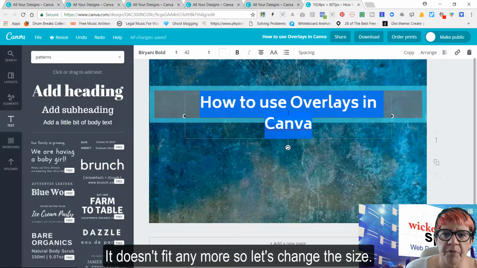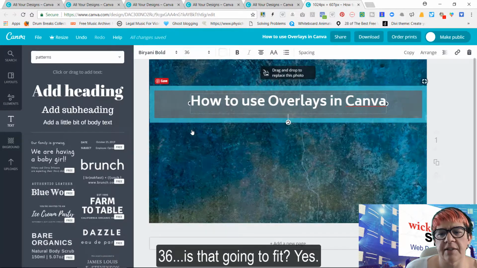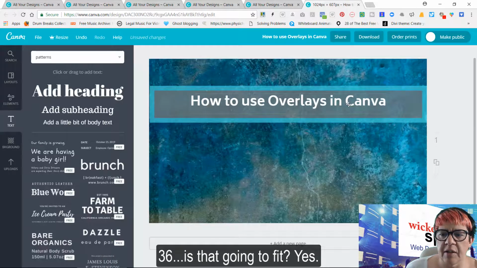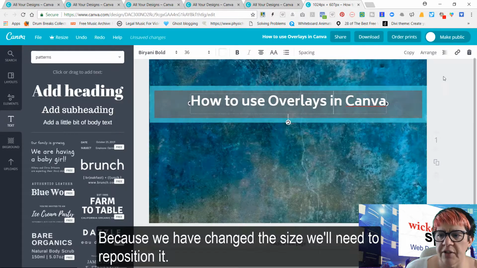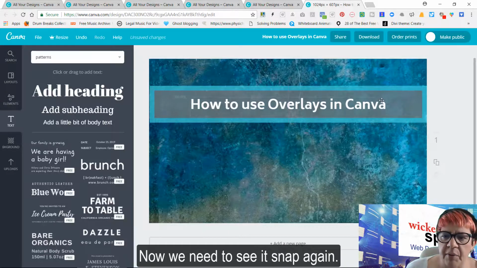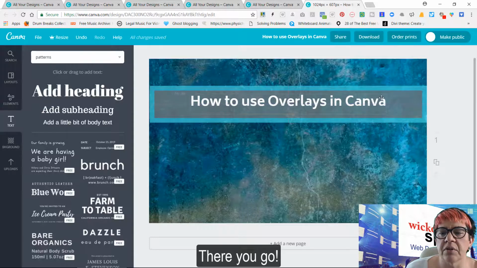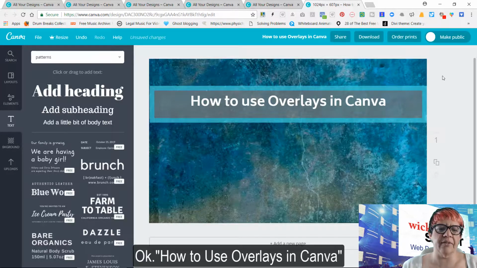It doesn't fit anymore, so let's change the size. 36, is that going to fit? Yes. Because we've changed the size, we'll need to reposition it. Let's wait till we see that. There we go. Now we need to see it snap again. There you go. Okay, how to use overlays in Canva.